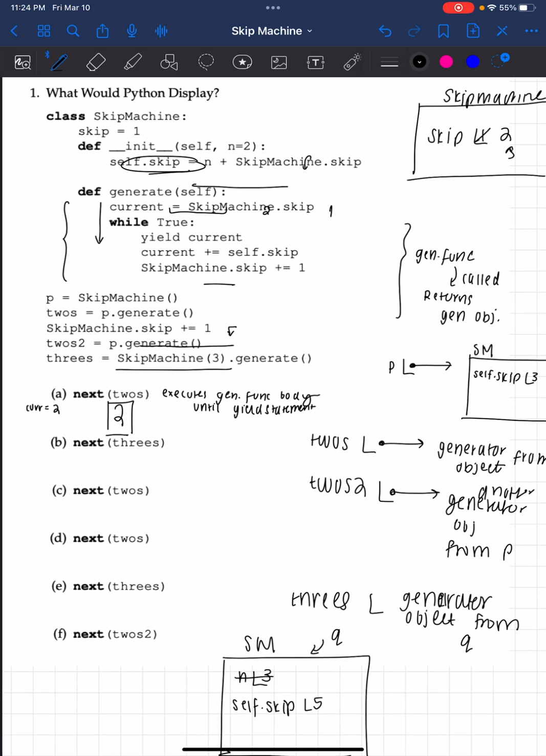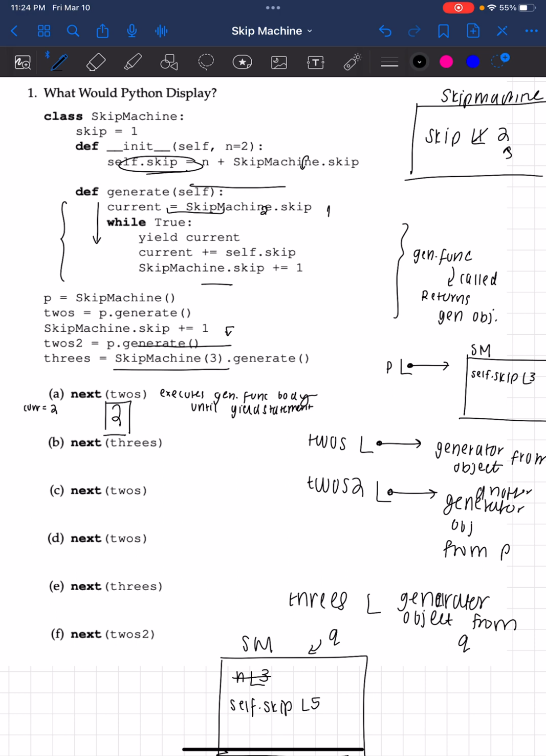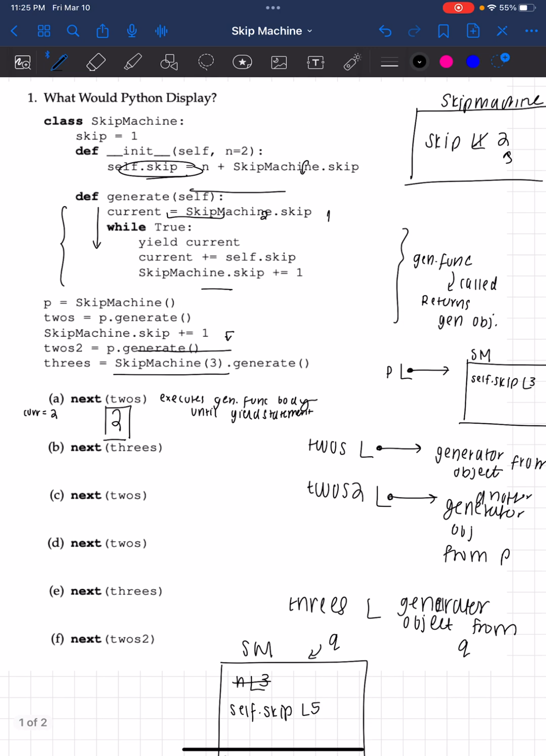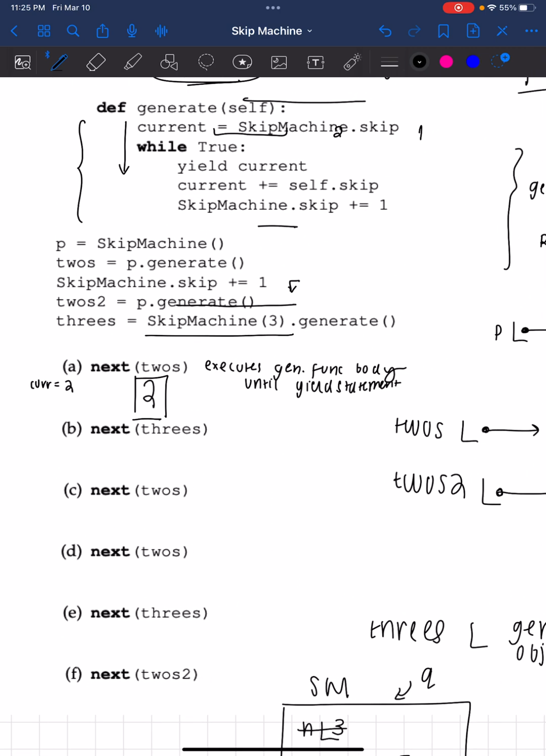Okay. So then we take the 3's generator object. So recall that this is a completely separate generator object, and current is set to skipmachine.skip. So we know that skipmachine.skip is a class variable, so it's shared across all instances of the class. So we know that current is also equal to 2, and then we yield current.